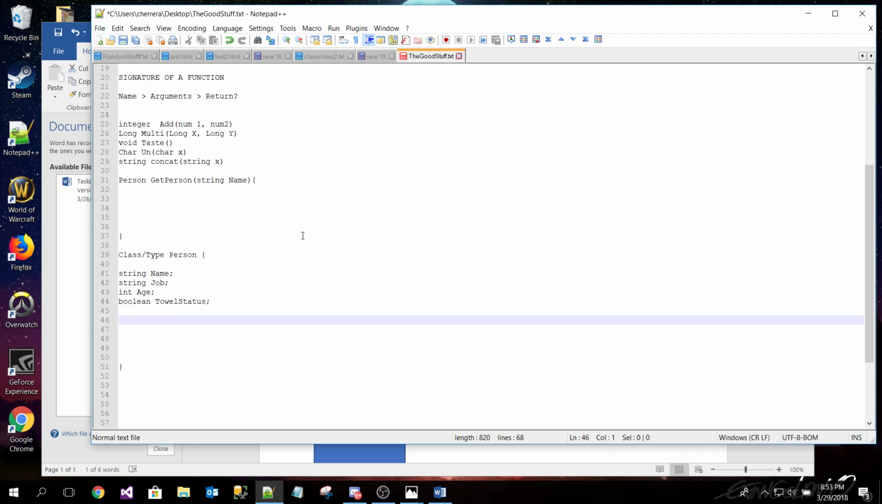Now, a person has certain things, right? Certain properties, like the aforementioned name and job, but also a person can do things. A person can definitely do things. Feats and a skill set.